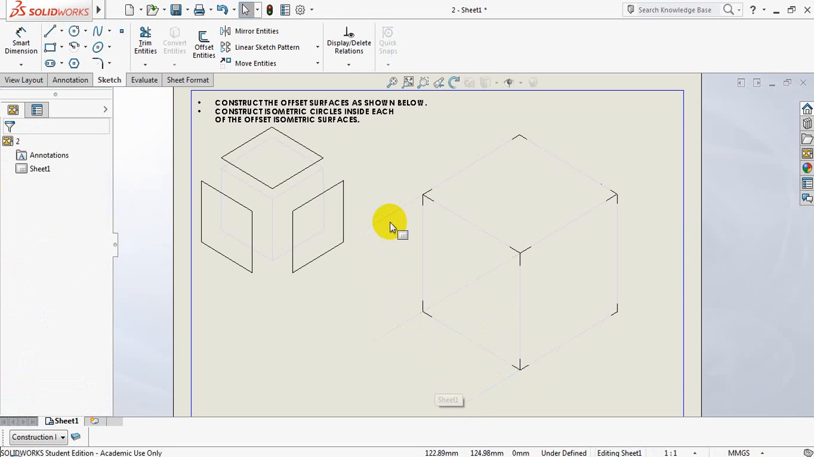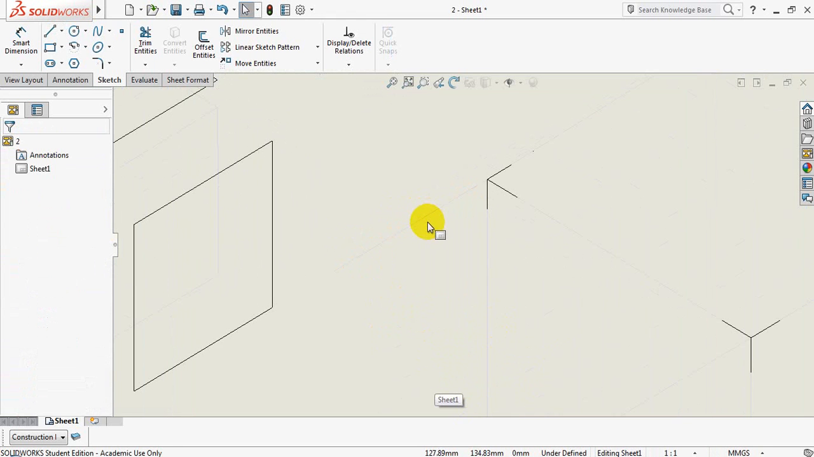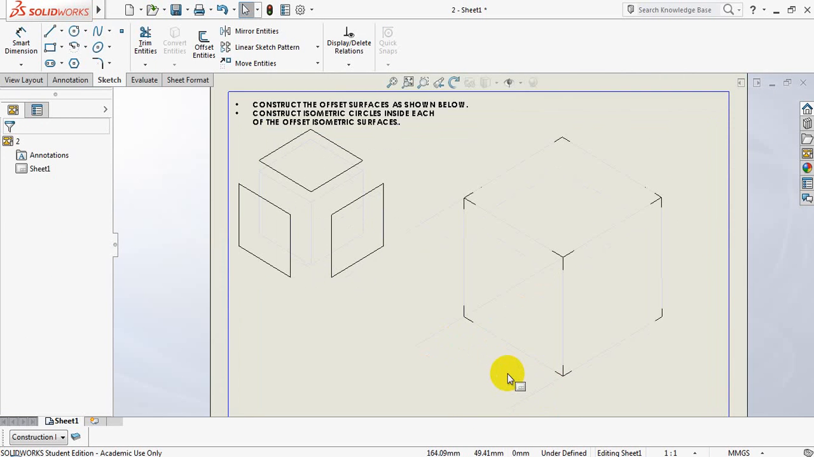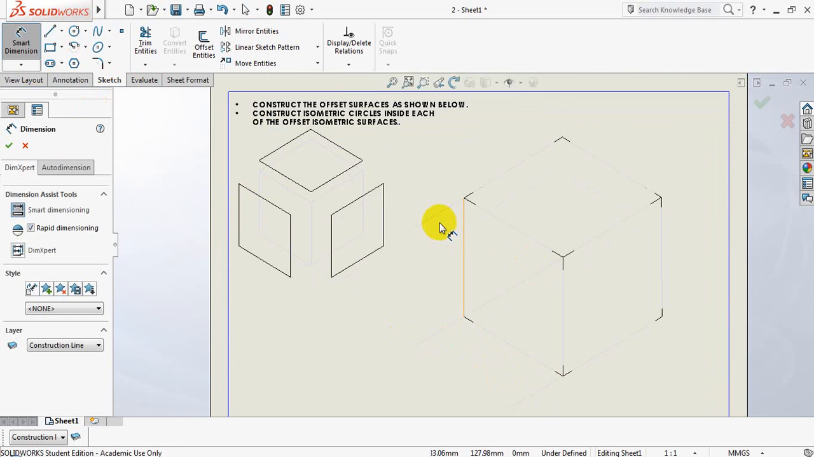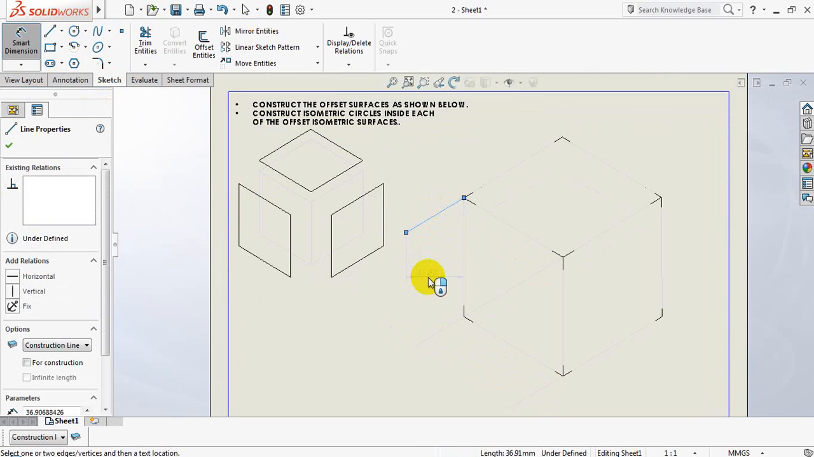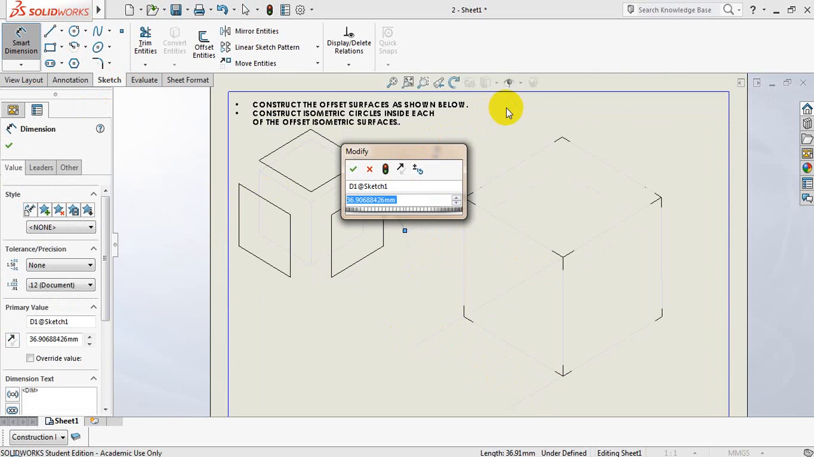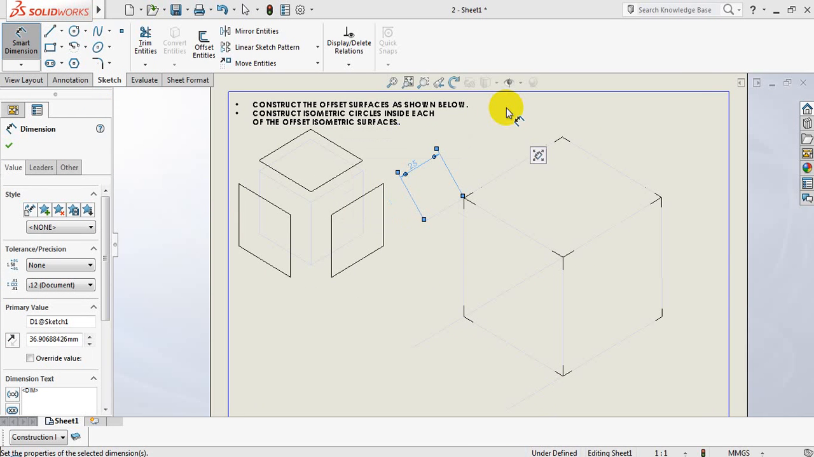Lovely. Right, so I'm going to zoom in over here. You can see that there are construction lines for each one from each corner. I'm going to do one side or surface at a time. I'm going to use a smart dimension tool over here, and I'm going to be distancing at about 25 millimeters away. We'll make that a constant for every one of these corners.